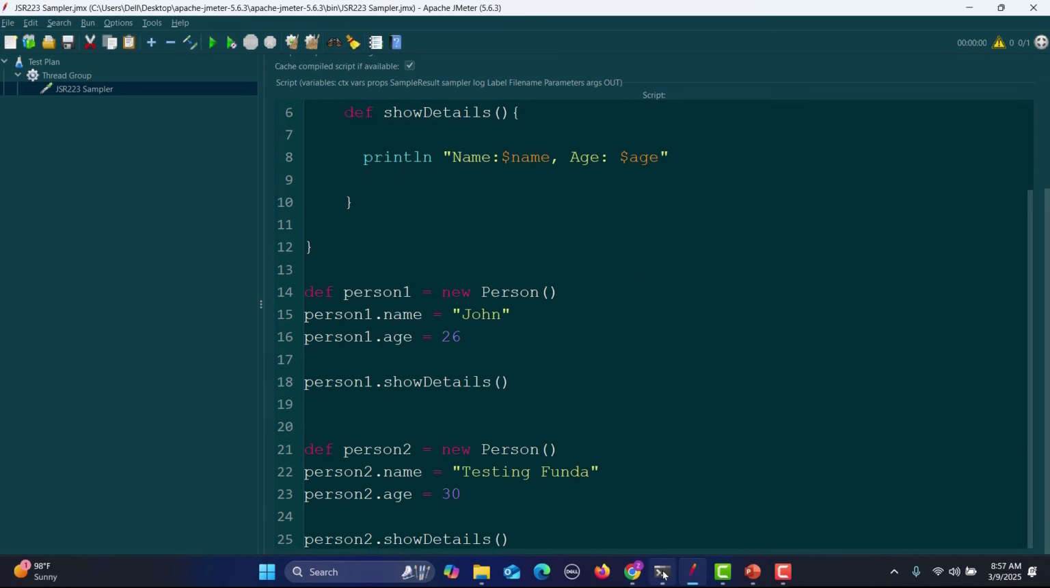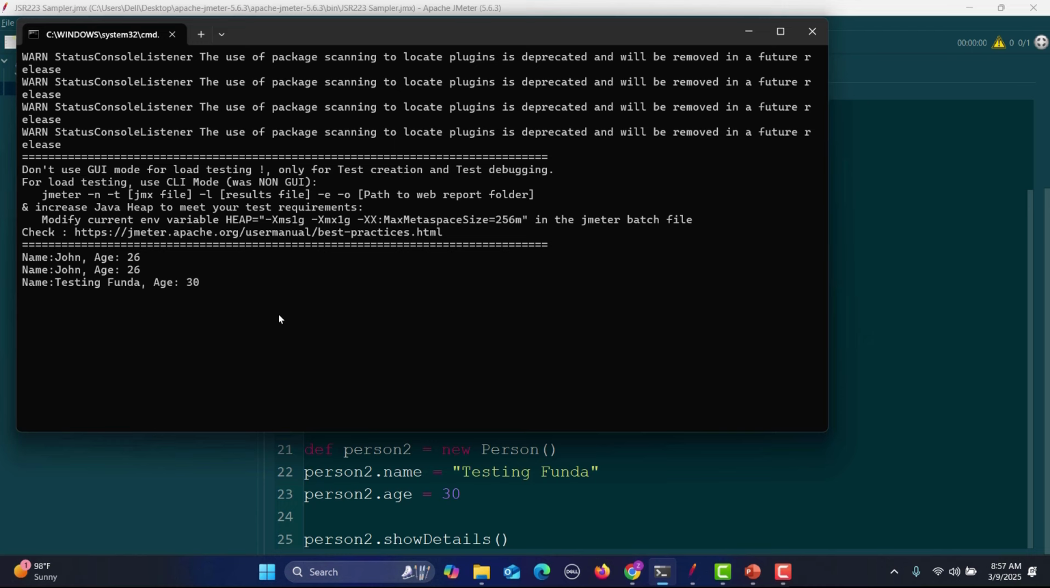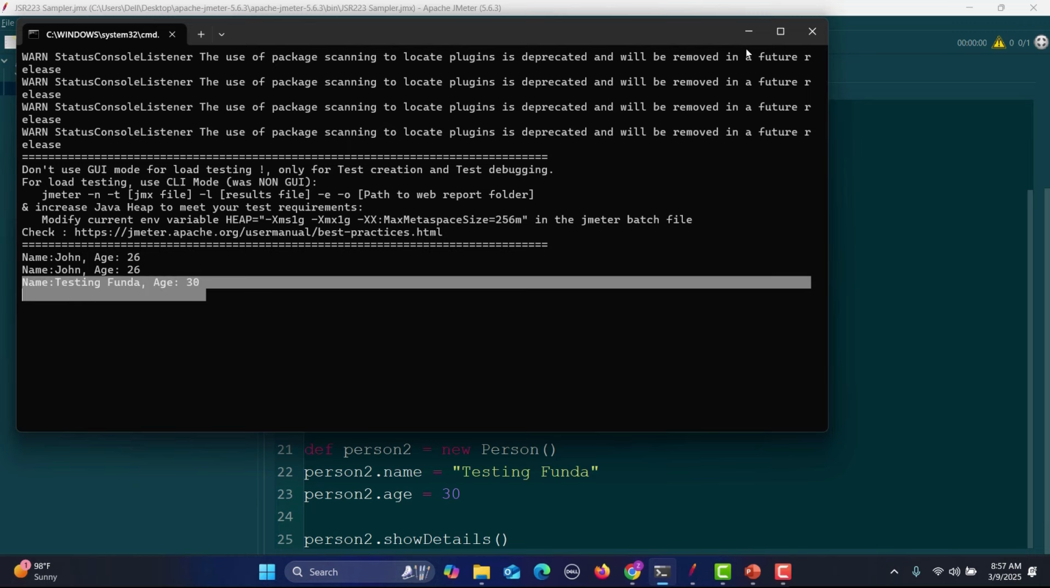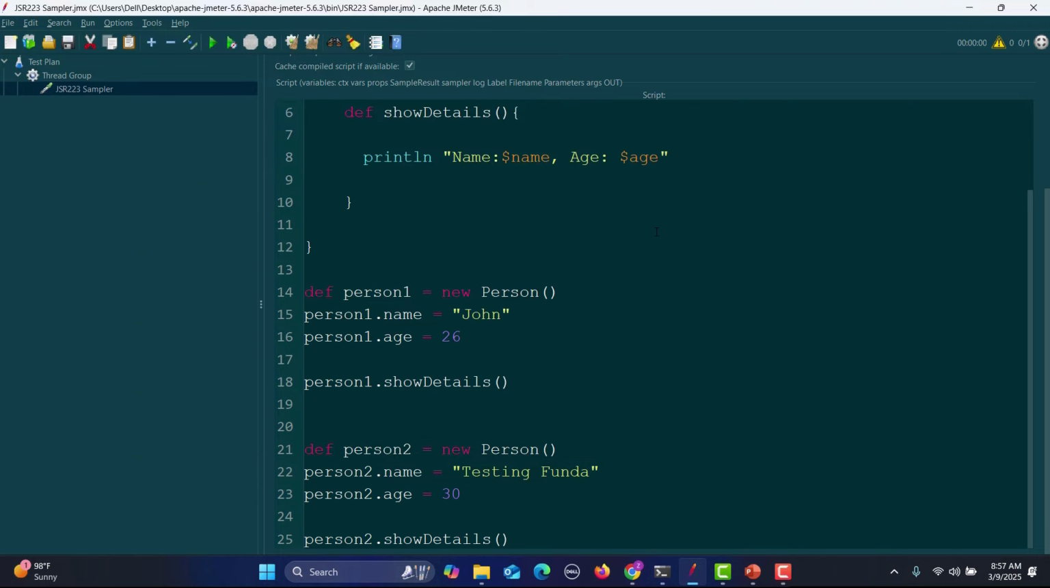If I go to the console over here, you see that name John, age 26, and the second one is Testing Funda, age 30. So we can create as many objects as we want. This is the idea of using classes and objects. Just have a blueprint, and based on that blueprint, create the actual objects as many times as you want.